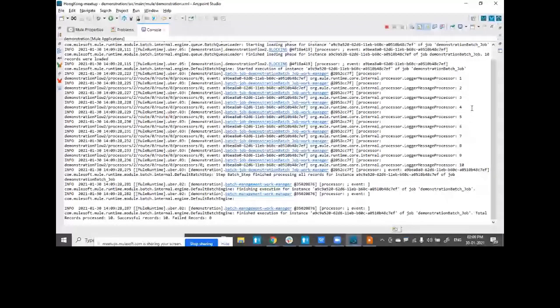After everything is processed, you will get one resultant being generated. How many records were processed? Over here you can see 10 records were processed. How many of them were successful? 10 were successful. How many failed? 0 records failed. This is how the entire processing will happen.